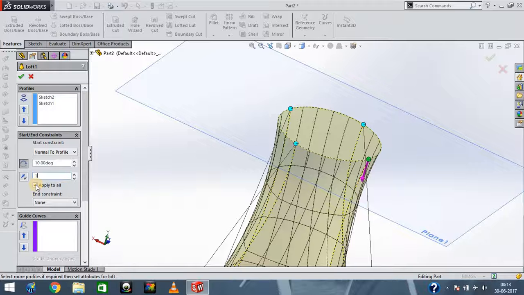Below that is the apply to all button. You can see here one purple or violet arrow is shown here. If I unselect apply to all, see there are other 3 arrows at the 3 handles of the connectors. You can individually apply different tangent length and different draft angles to them.